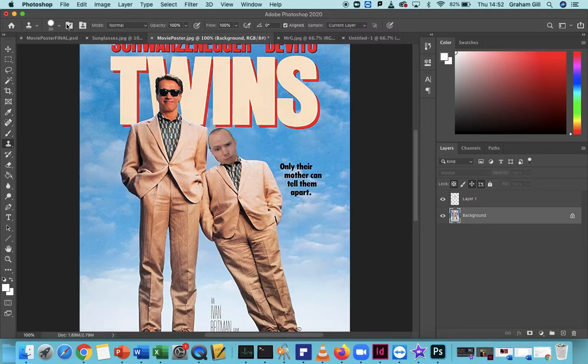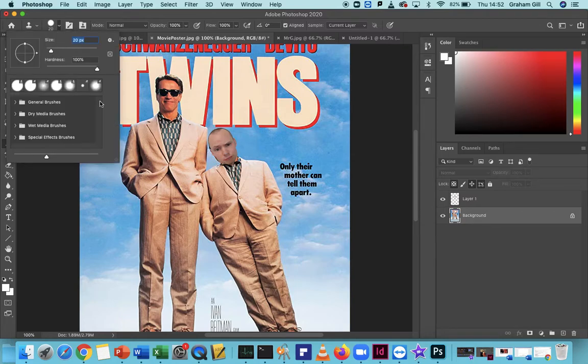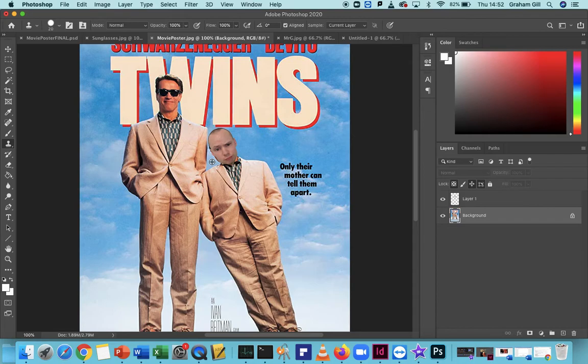And if I make it a little bit smaller, I will copy this section in here, so hold Option and click. So it's copying that bit between Arnold and Danny DeVito. And I will just move this again. You can see that I've added a little bit there, so I'm going to paint over that. Try and get a bit of the cloud so it looks a lot more natural. There we go. Okay, so I've now removed the little bits of Danny DeVito's head.